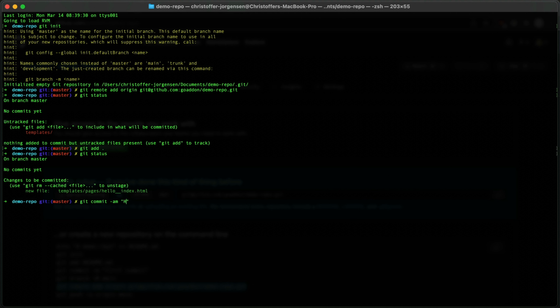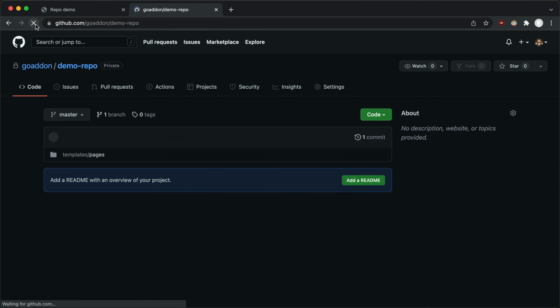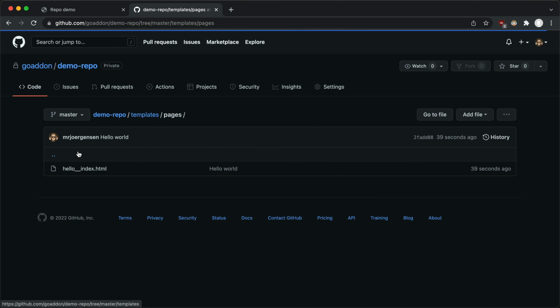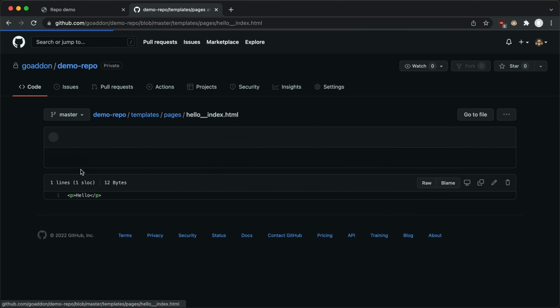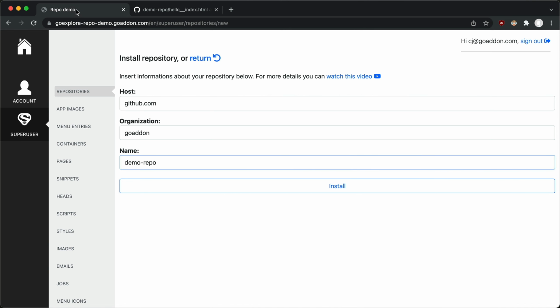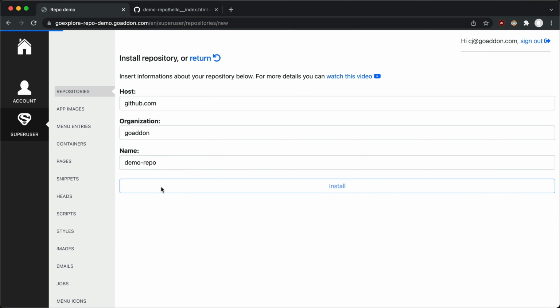Let's then commit them, and finally push them to the master branch. When we update the repository on GitHub, it's no longer empty. We'll see our folder structure and the hello index.html file. Now that we have successfully created the repository, let's install it on our Goexplore enabled website.